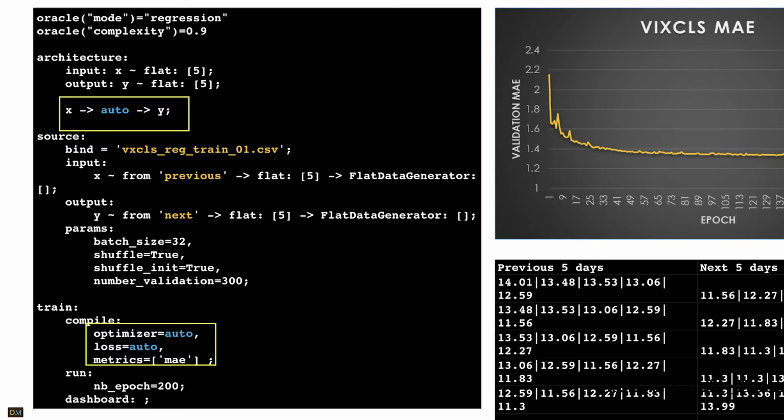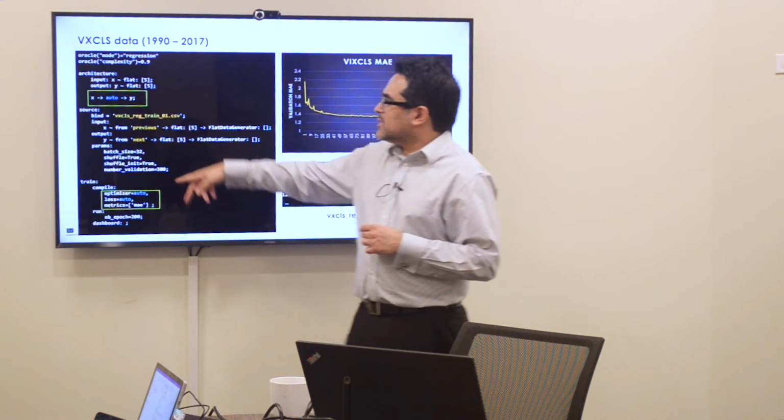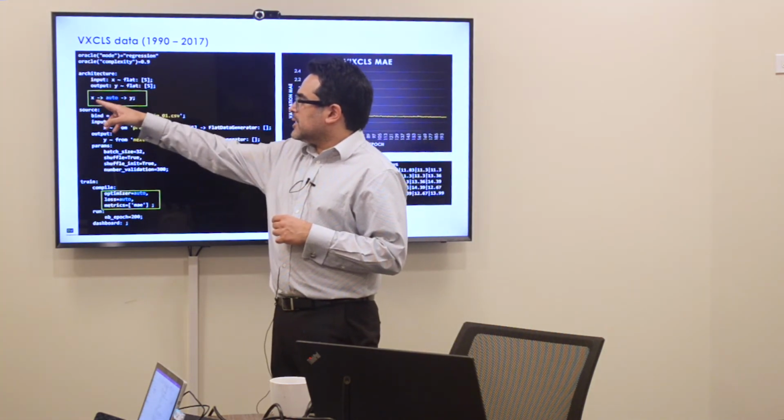But in this case, one of the things you notice is that before I had source first and then I had architecture. AI Studio doesn't care about the order. Each of these blocks is independent. So in this case, I specify the architecture next to auto to Y.